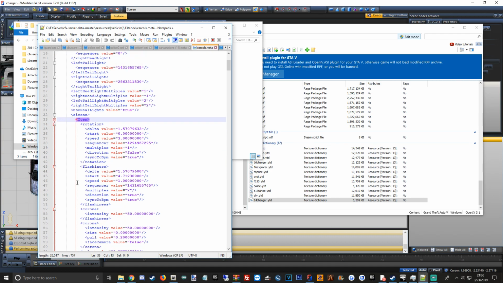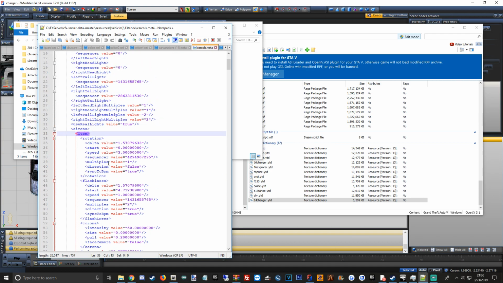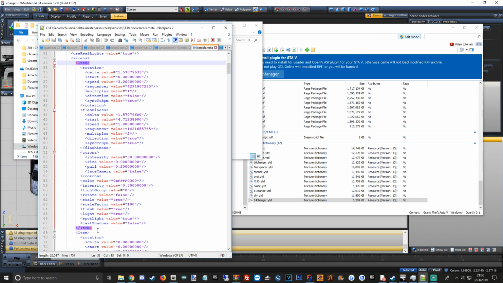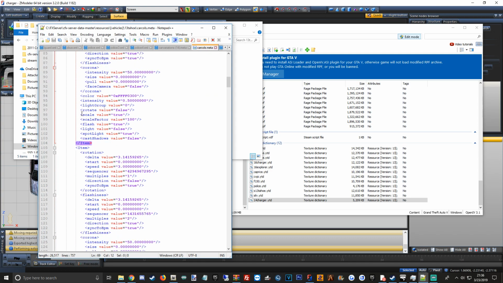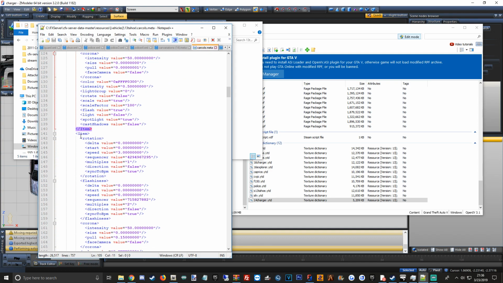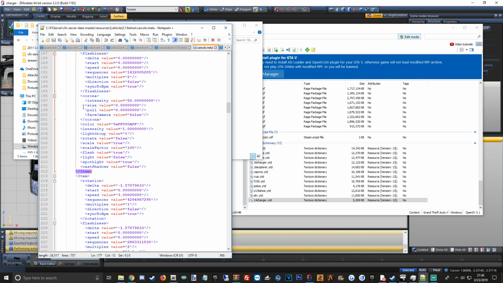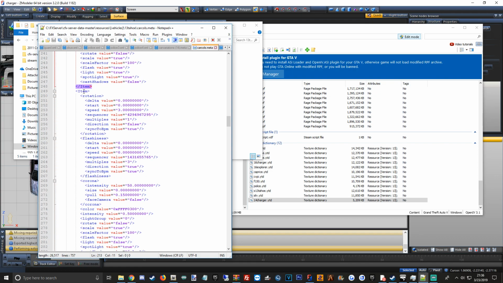But you basically, you see the brackets. If you have Notepad++, I advise against using anything but Notepad++. If you notice, it'll click the brackets. This is where the siren ends. This is the beginning of the siren. This is the end. This is siren 1. We use siren 7 and 8. Siren 1, siren 2, siren 3, 4, 5, 6, 7.